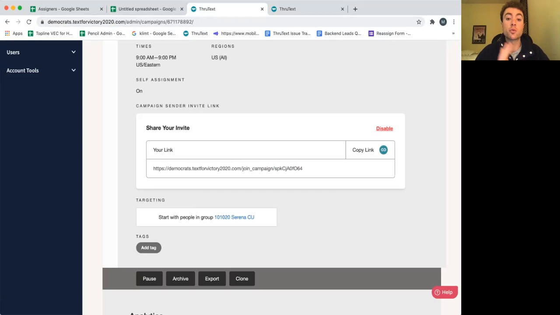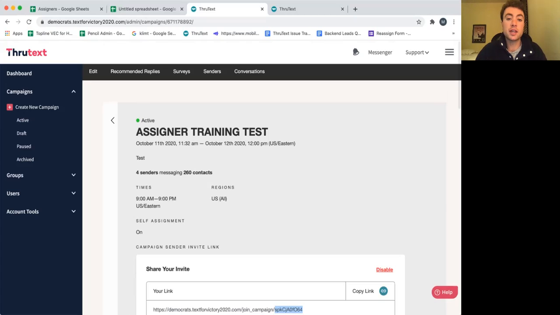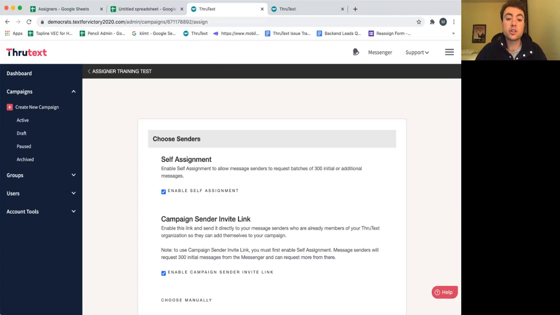This is built directly by ThruText. It's a built-in feature. It does not have the ability to block specific users. As long as you have this link, you're able to get into the campaign. But it's a simple way. If we share out this link, volunteers can click into it and immediately add themselves to the campaign. The third and final way that we assign out campaigns is in this senders view.